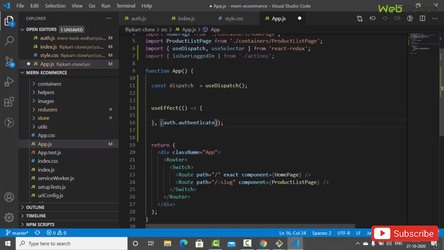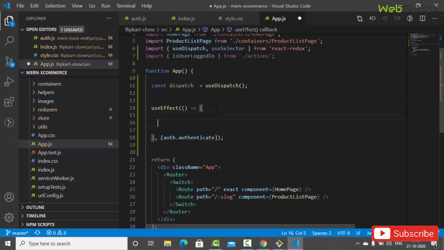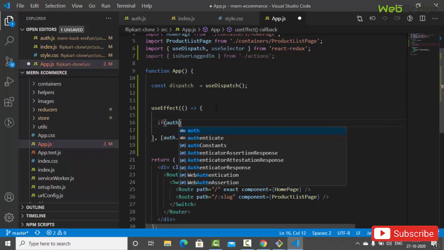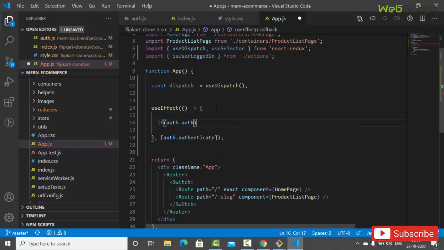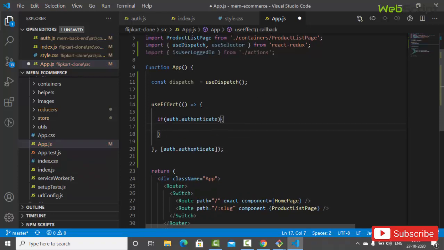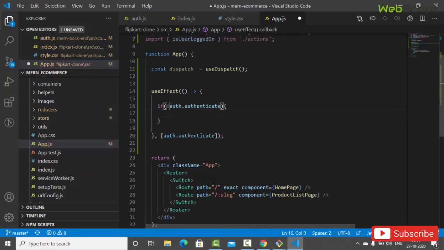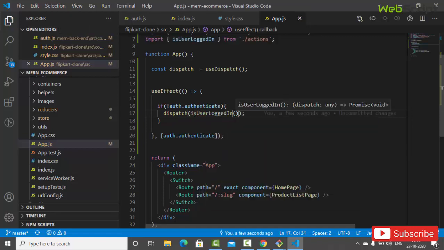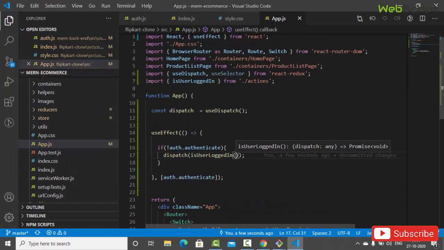and let's come here and put auth.authenticate, and here we'll say if auth.authenticate. So if auth.authenticate is true, then we don't need to do the login process, but if it is false, we'll check the local storage exists or not. For that, we'll have to dispatch an action that is user logged in. It's the same thing like admin, right? You remember all of it.